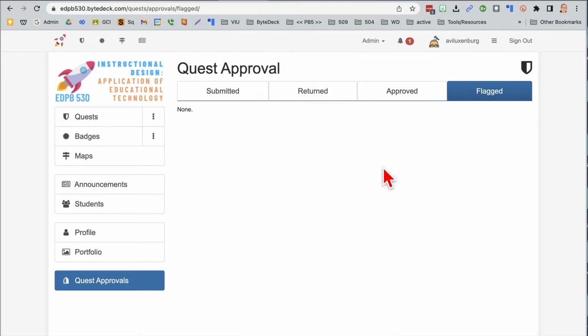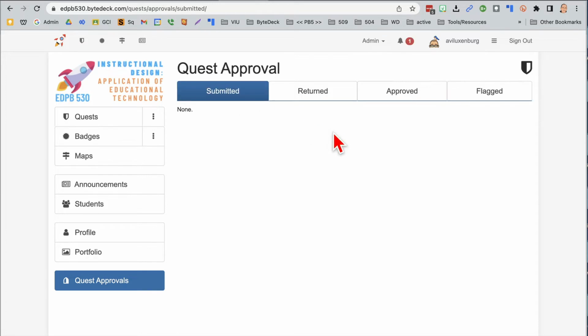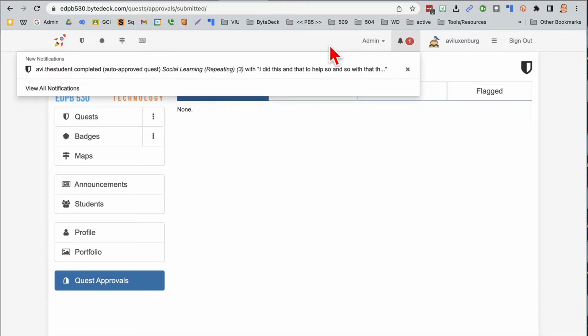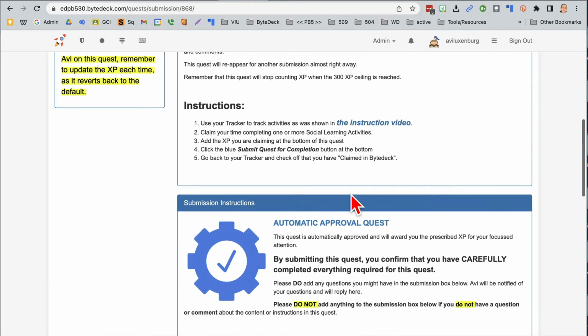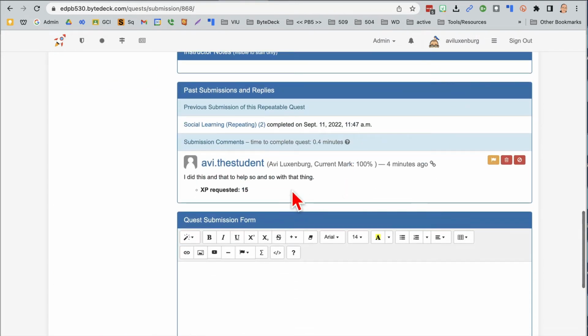Now, the two areas that I look at first when I arrive in my deck are the quest approvals waiting for me, and the notifications, because students might be trying to contact me. So I click on that and I see that Avi the student completed a quest and added a comment. If I want to respond to that comment, all I have to do is click there, and it takes me to that quest. I see the comment right here, and I can respond to it here.